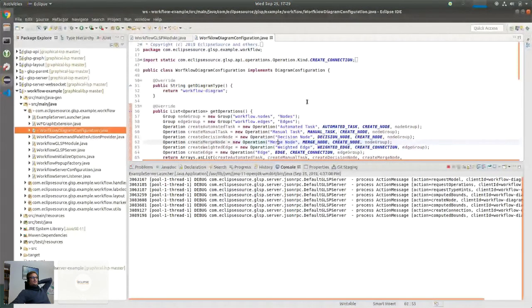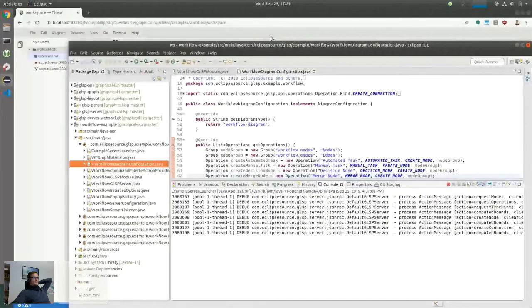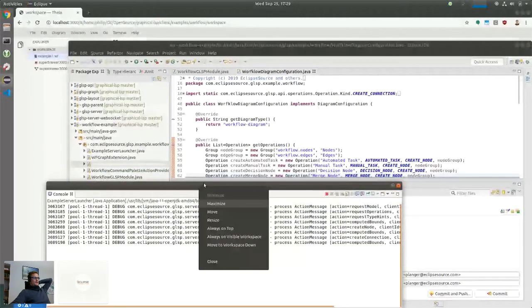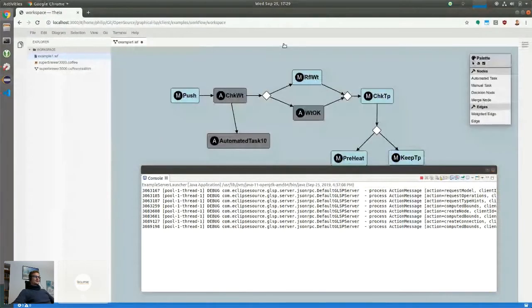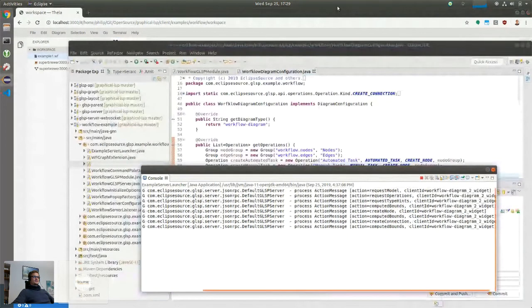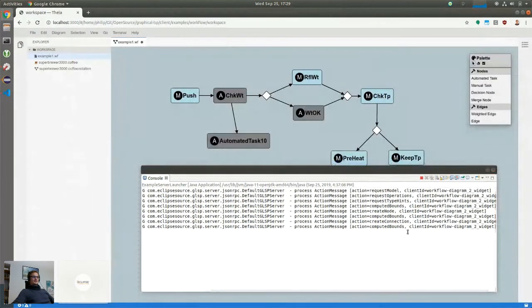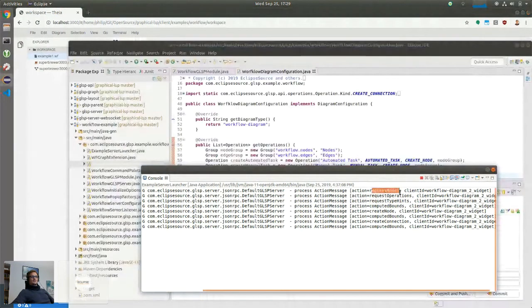As you can see here in the console, I will just open up the console so that we can have a look at it at the same time. Always on top. Yeah. So now, for instance, when we see what actually happened so far on the server, the server received a request model action. It received a request operations action.